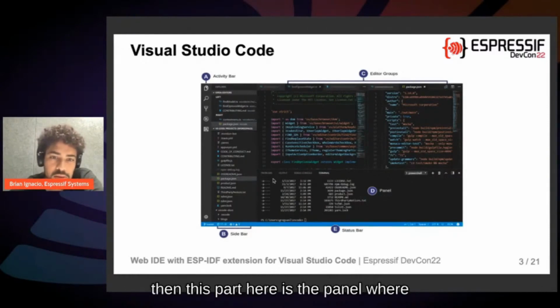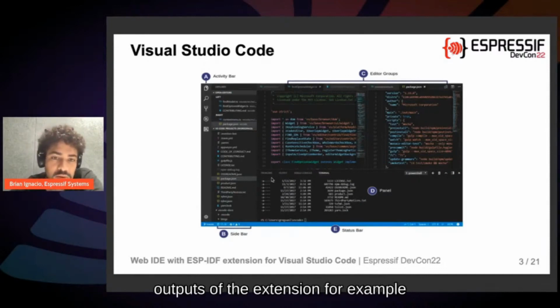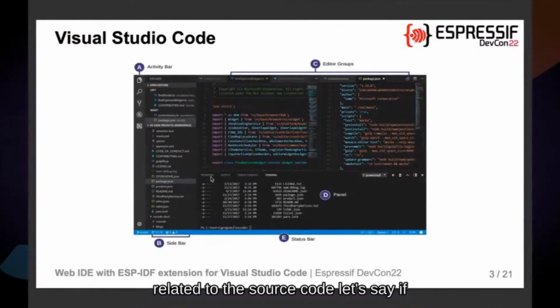This part here is the panel where you can see different parts of the outputs of the extension. For example, here in problems, you can see some issues related to the source code. Let's say if you have an error in your source code and you try to build it, the problems will be shown here. The output channel is used to basically output some information. For example, our extension has an output channel called ESP-IDF. We will see this later, where we print the output from the different parts of the extension, for example some features like the debug adapter or the SDK configuration editor, etc.